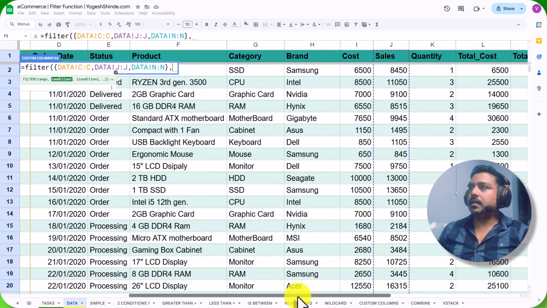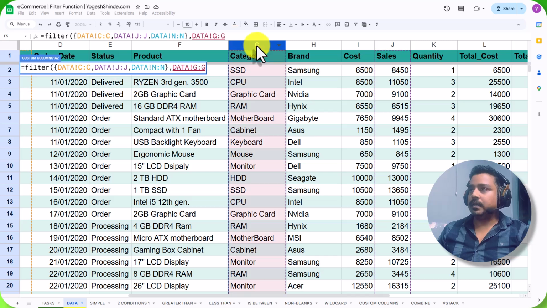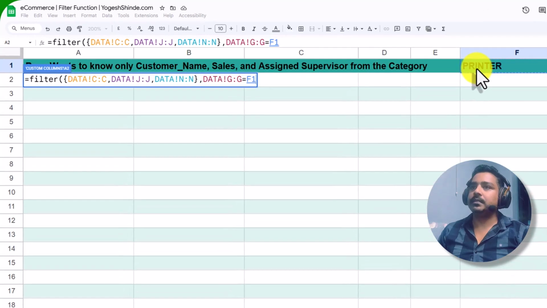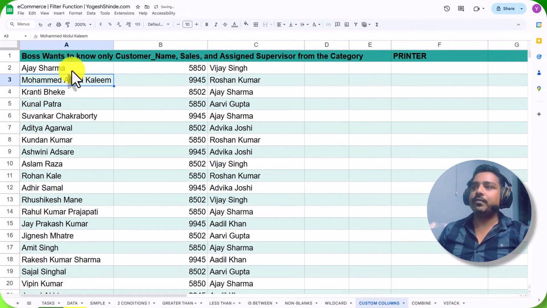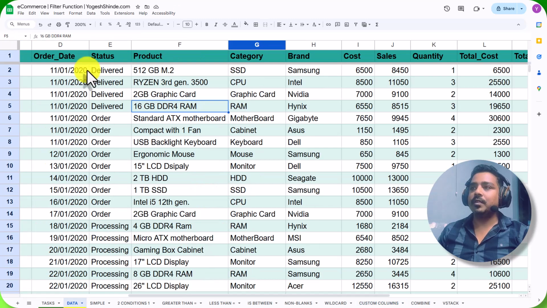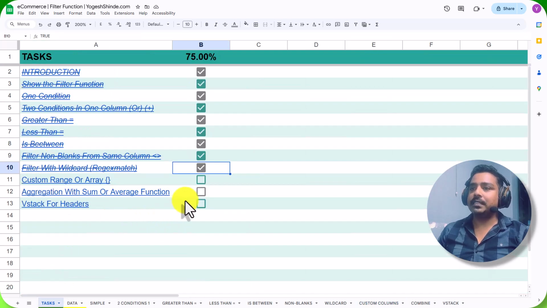here category is equal to printer. So here we have only 3 columns out of all these columns, that's custom range. So let's mark this task as done.